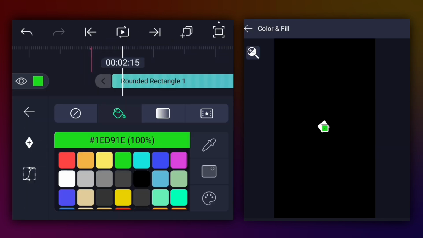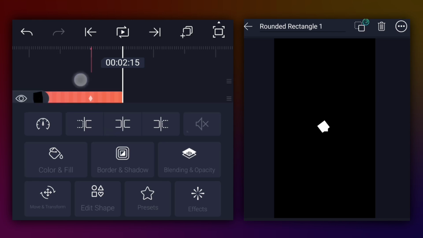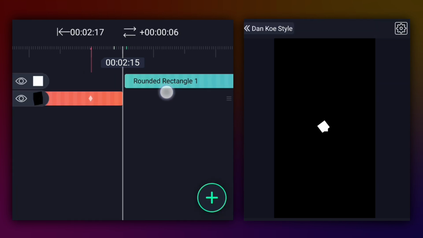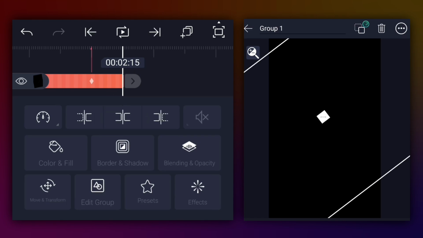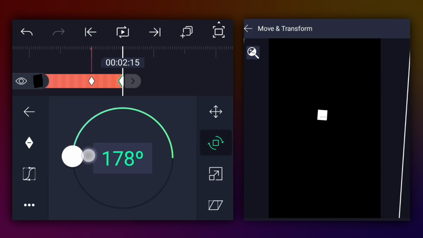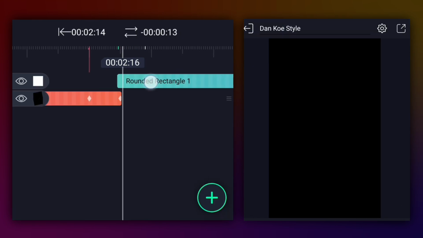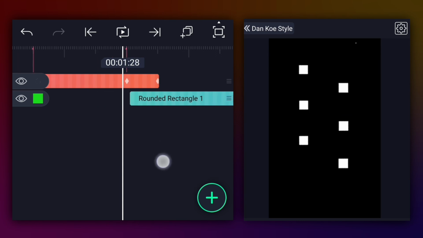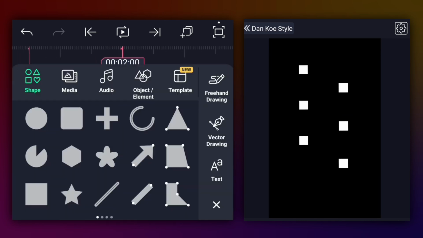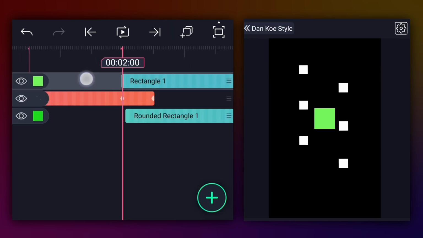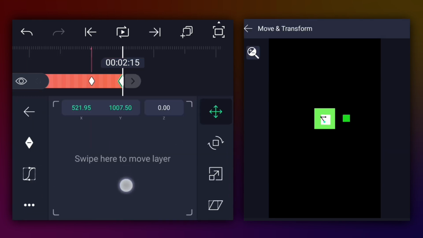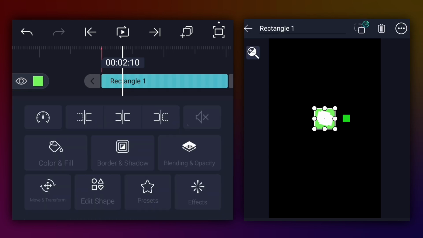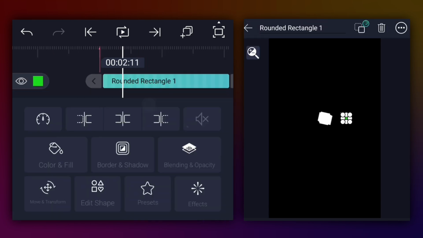Now change this shape color to white. Start this layer from here. Now at here, adjust this shape's rotation as shown. Let's change this shape color to green. Let me center this shape first. Let's adjust the position of this shape.